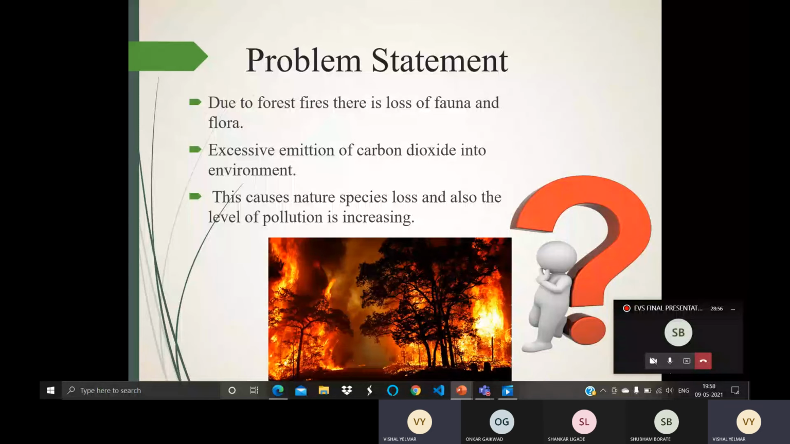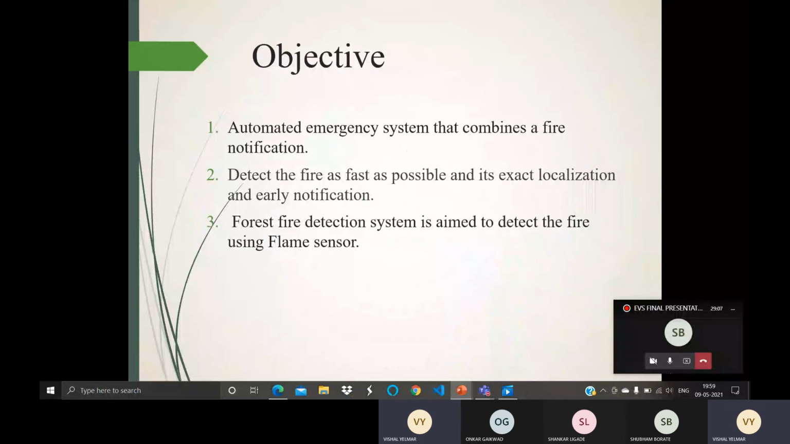Here is the objective of our project. As you can see, we are going to build an emergency system that gives fire notification using mobile-based applications. Detecting the fire as fast as possible and its exact localization is the way to get notified using our forest fire detection system. Such a detection system is designed using a flame sensor and many components.